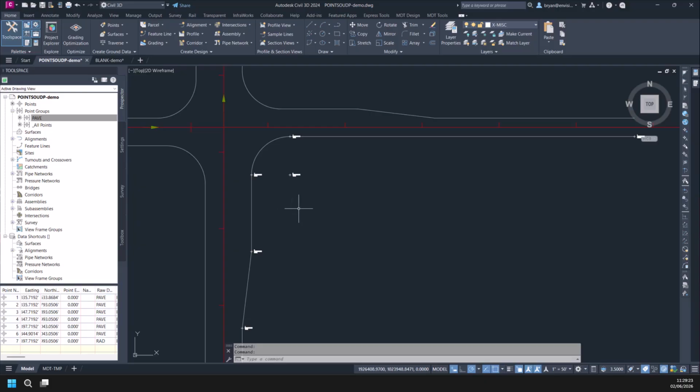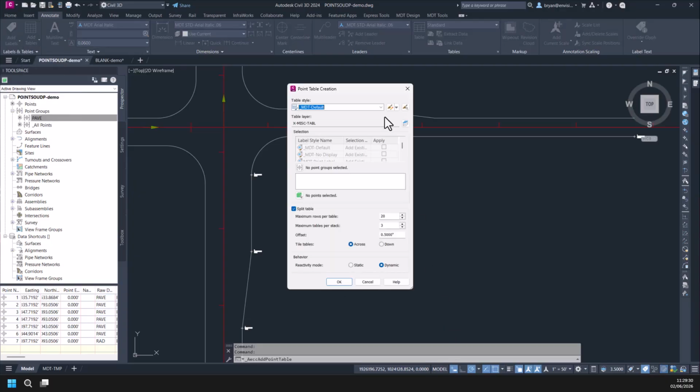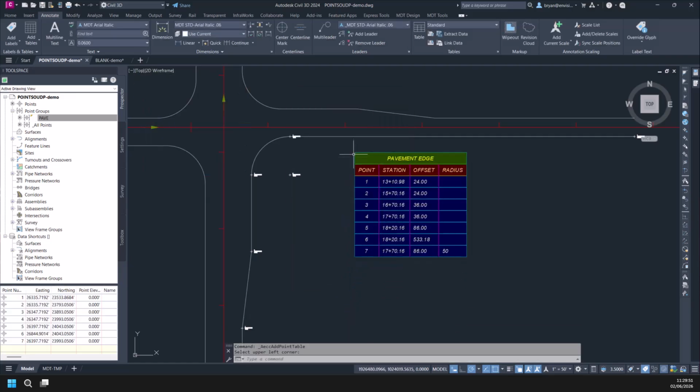You can also add this information to a table. If I go up to annotate and add a table, point table, I created one called point station offset radius. Again, you can create your own tables to display the data that you want. And I need to select a point group for this. I'll select my pave point group, and I'll keep the defaults and just click OK. Drop my table in. You can see now I have a table of my pavement edge points with station and offset and radius values in there.